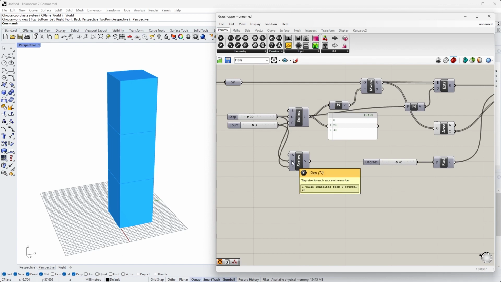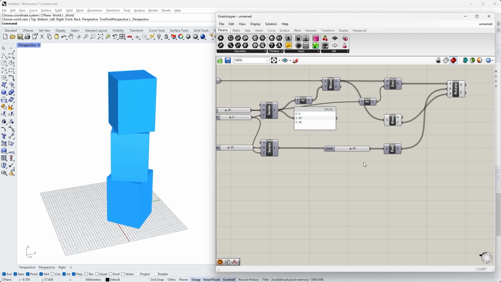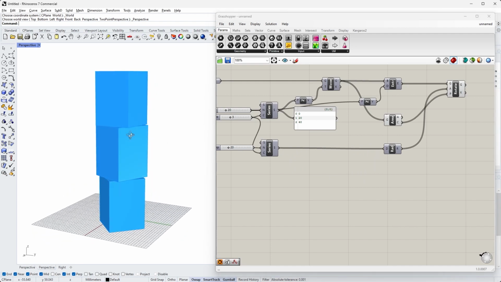But we want to be able to change the value of the angle, so let's copy this slider and replace the step size input. We can now connect the output of this number series to our degree input of the radians component, which feeds into the rotation angle input of the rotate component. We can delete our old slider. You completed your first Grasshopper script.